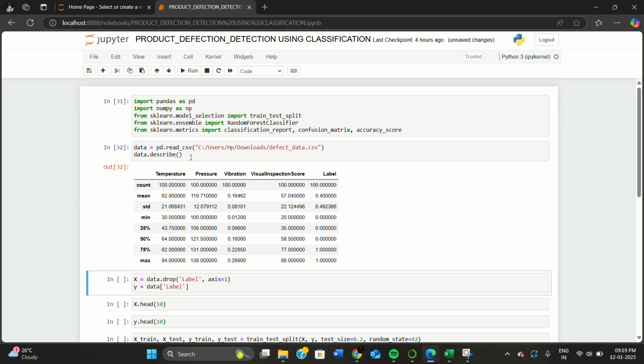So this is the basic description of the data set: temperature, pressure, vibration, visual inspection score, and label, which are the names of the columns in the data set. So we have many information like count, mean, standard deviation, minimum, 25%, 50%, 75%, maximum, etc.